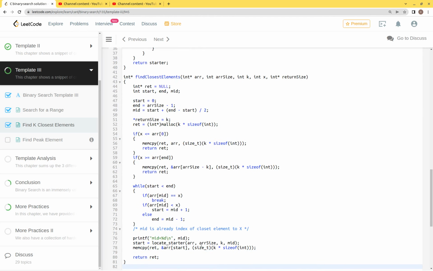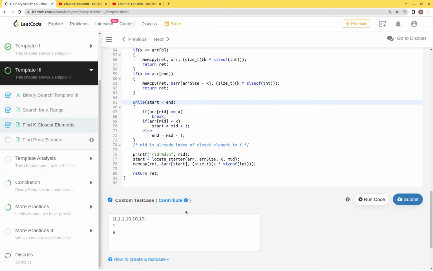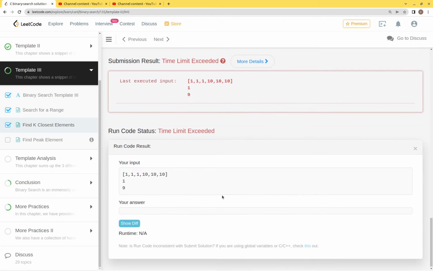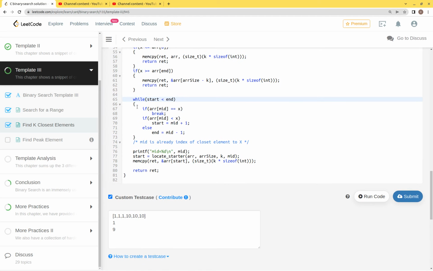Okay, that's the print. Else, let me think. I don't think that will be a problem. Let me double check if that has a problem. While start less than end. Okay, let me see. Okay, run the code. That printed nothing. That means this part.